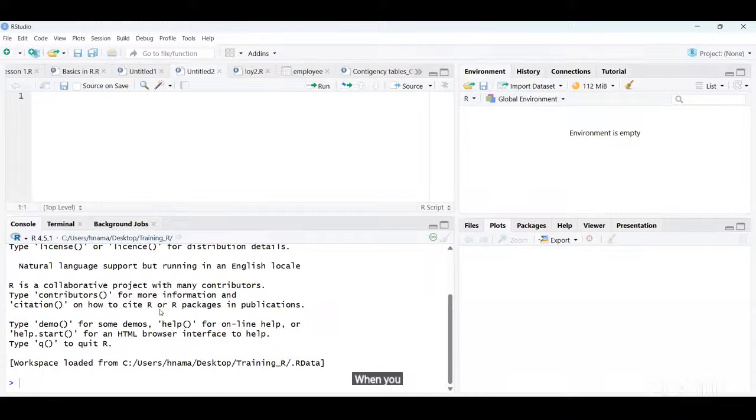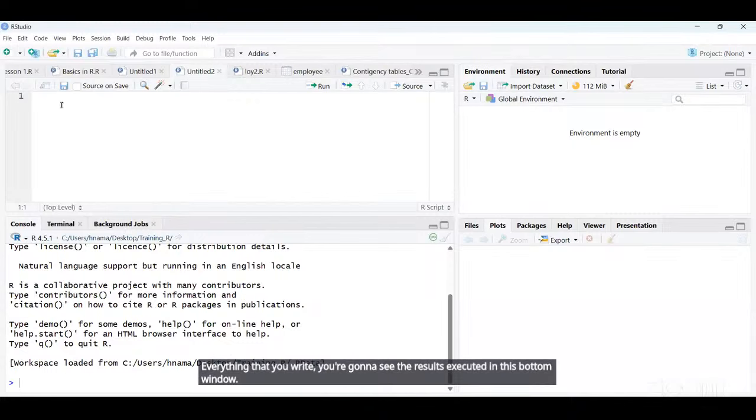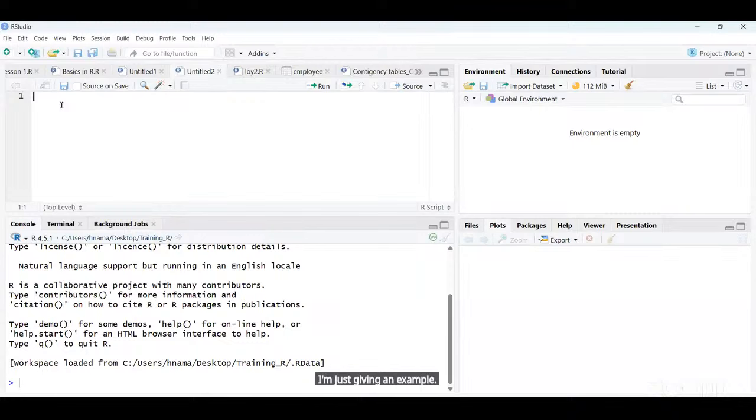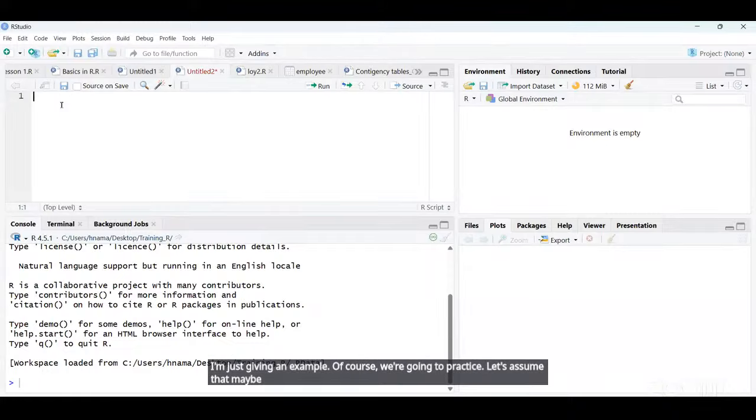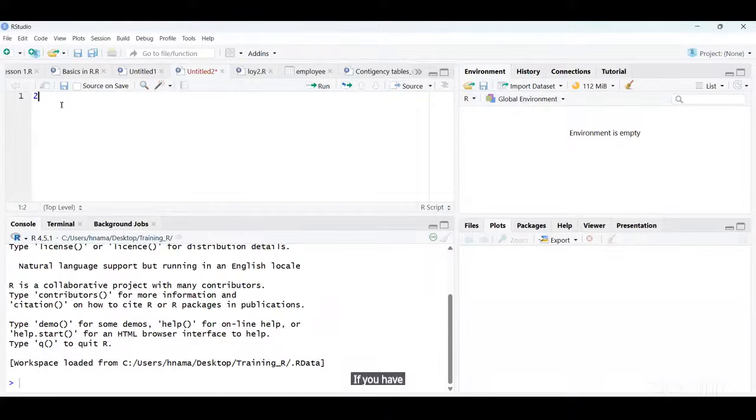When you move down here, we have what we call the R console. So whatever command that you write in this upper box, everything that you write, you're going to see the results executed in this bottom window. I'm just giving an example. Of course, we're going to practice. Let's assume that maybe you want to add something, like 2 plus 2. That is just an arithmetic.